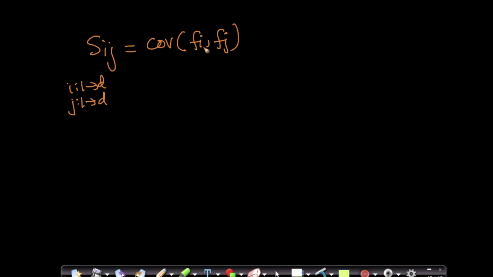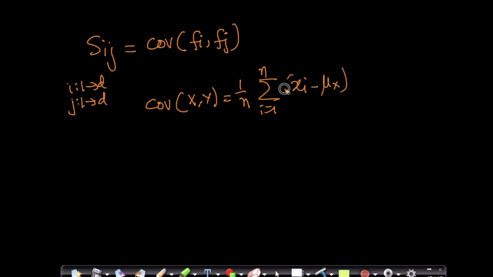Since this is a column vector and this is a column vector, it's basically like your simple covariance. We saw the formula for covariance when we learned about correlation coefficients. Covariance between any two random variables x and y is nothing but 1 by n summation, the average value of xi minus mean of x times yi minus mean of y. We saw this definition.